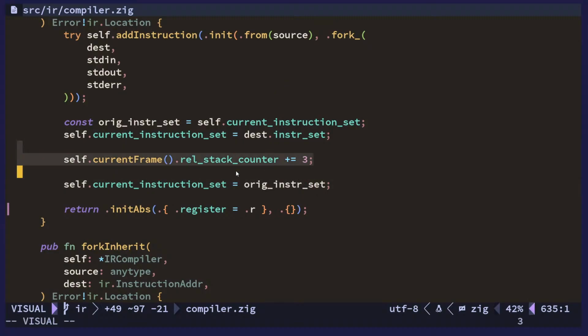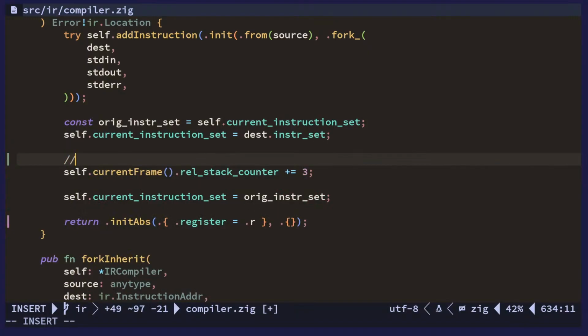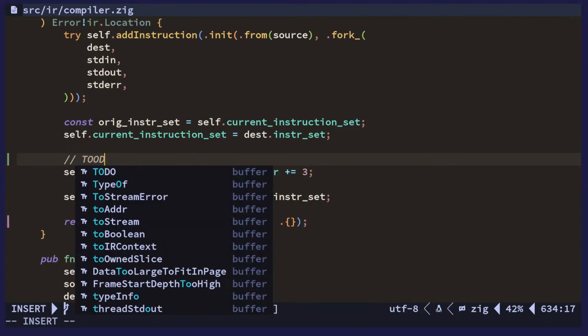We could also not store the pipes on the stack as well. We could store them somewhere else, like on the heap or something. Okay, I'll just put a to-do here since it's not a problem right now. I just thought of this. This will become a problem.